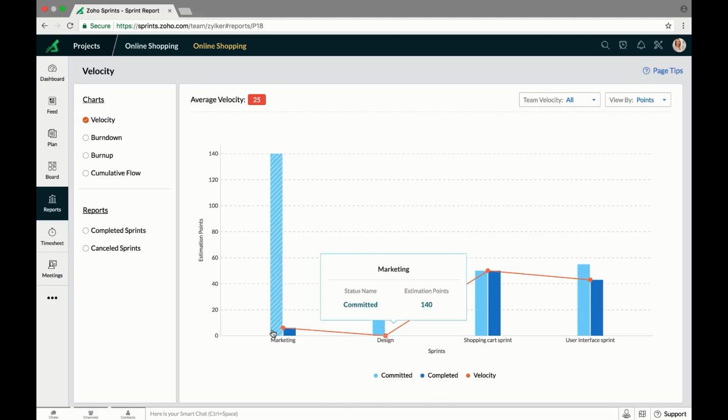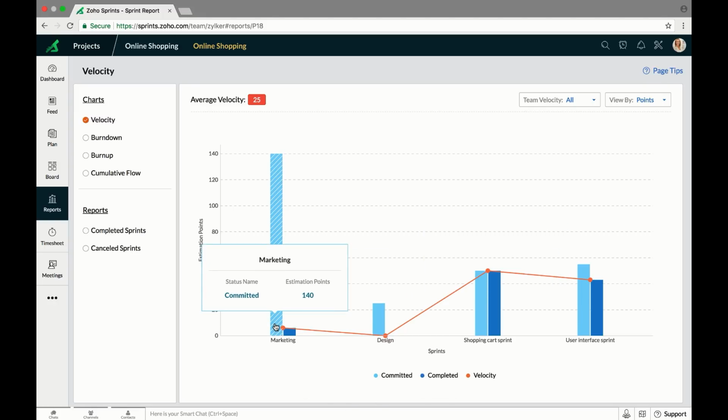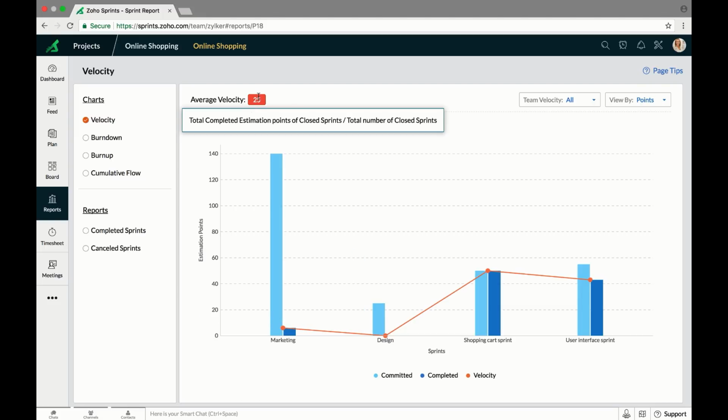Now the marketing sprint didn't perform so well. 140 estimation points were committed, but we managed to complete only 6 estimation points. Now using this data, an average velocity is computed. Now this will give you a better estimation of how much work you can take on in the next sprint.